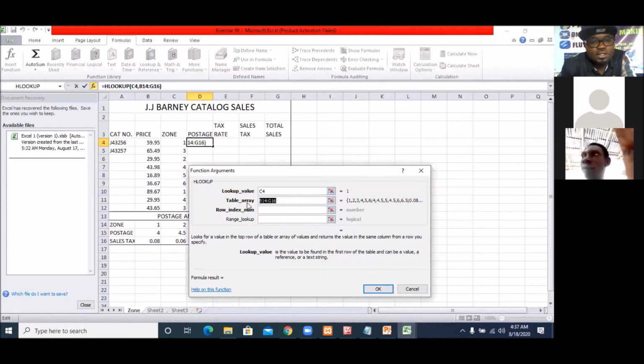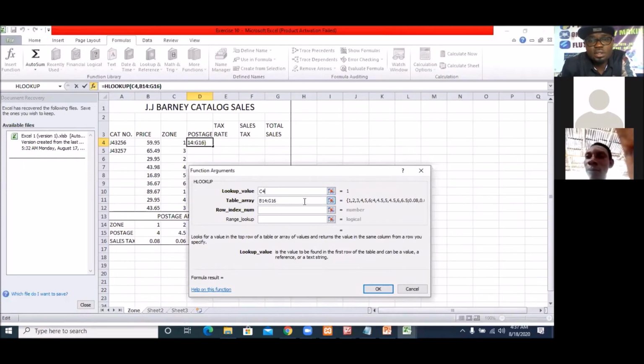F4 to do this. Okay, I'll show you this later, please. But just do this. What's the row index? Who can tell me what the row index is? Row index now is the row that you're looking at, which I say you come to the key table. This is row number 1 zone. Row number 2 is postage, and that's what you're looking for. So put 2.